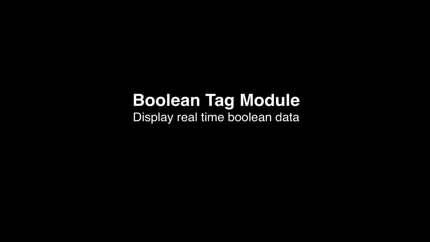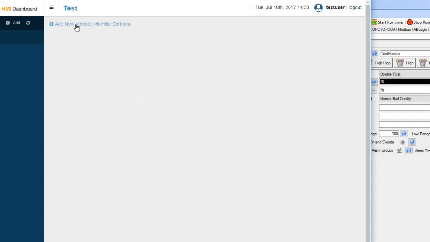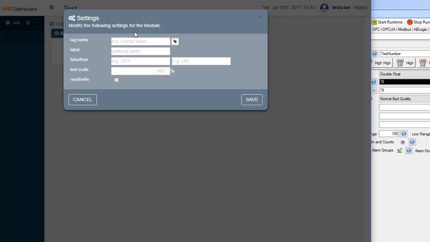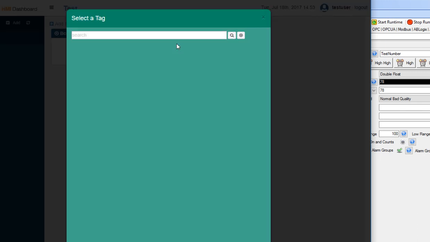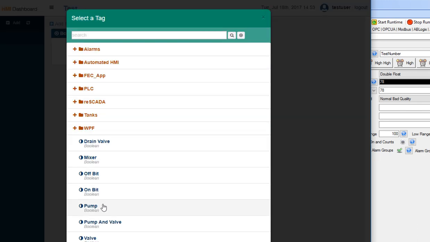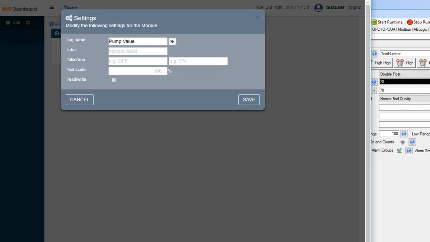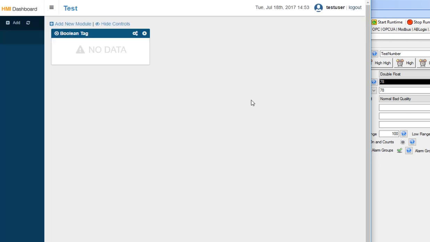Next is the Boolean tag module, which displays real-time Boolean data. And we have a few other options for that as well. So we'll select the Boolean tag module and we'll put in a tag name using the browser again. In this case, we'll choose pump. And you'll notice that when you open up the browser, you'll only see Boolean values. Similarly with the numeric module, you'll only see numeric values.